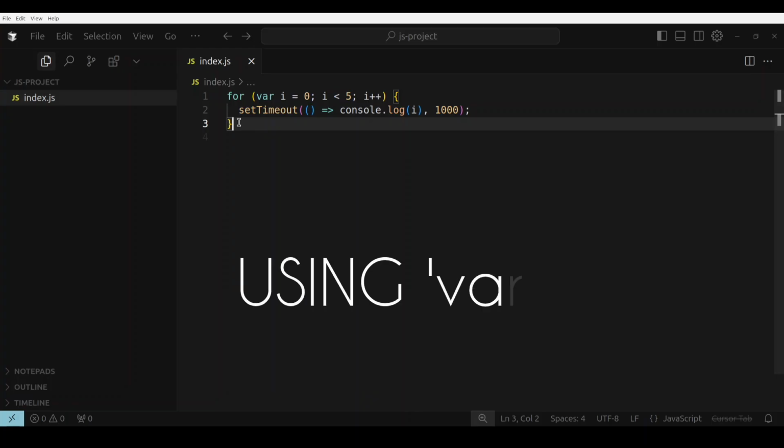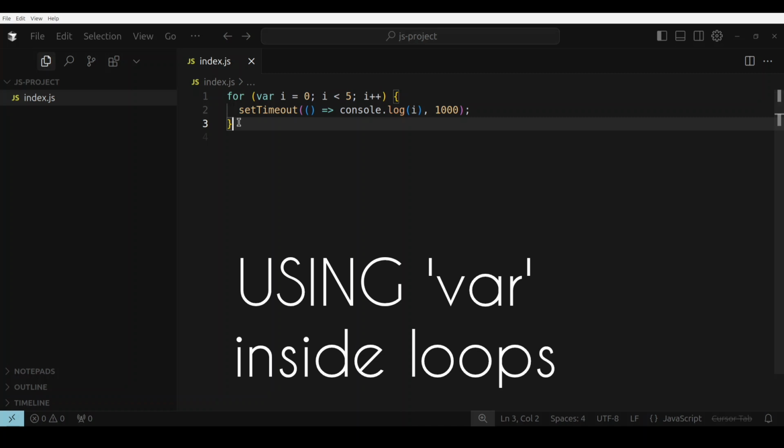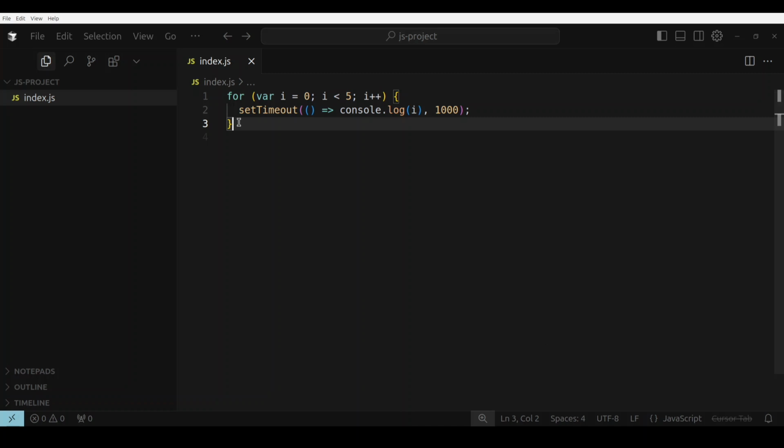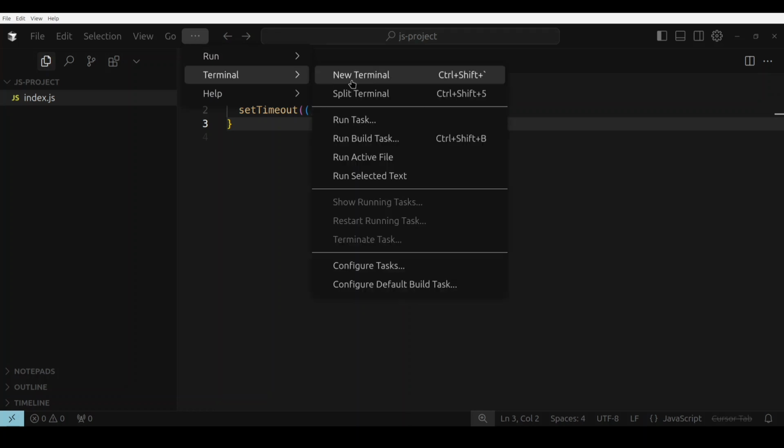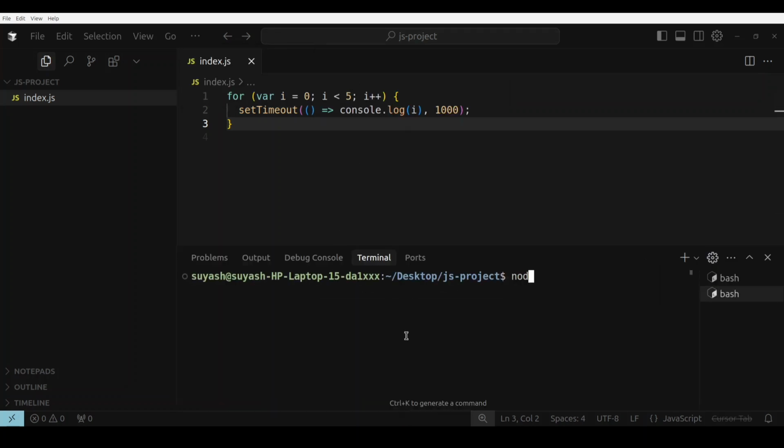So number one, we have using the var keyword inside loops. You write the var keyword inside a for loop, you expect it to print 0, 1, 2, 3, 4, but this is not what it prints. Let's check what it actually prints. I will open a terminal, write node index.js, and you see it is printing 55555.